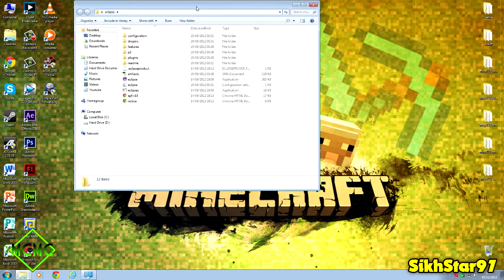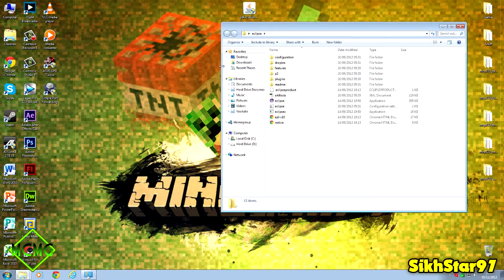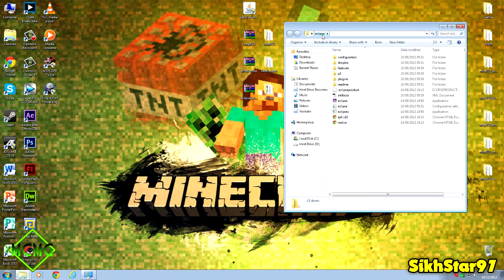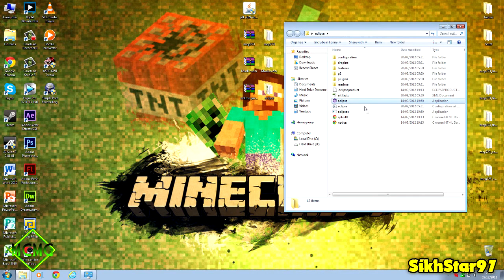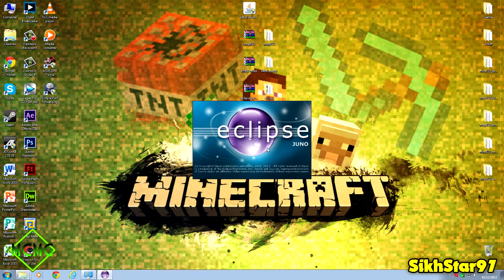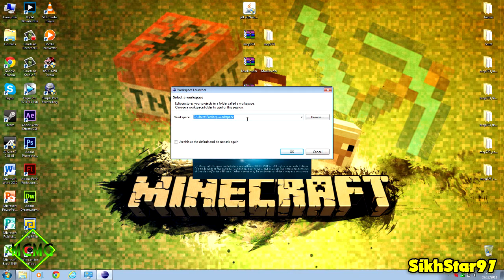So the first thing we want to do is extract the Eclipse files, and inside the file folders there should be a few folders and files. You want to double click the one that says Eclipse and its application, and just allow that to load Eclipse. Once it has loaded, it should say here, select a workspace. So that's where MCP comes in.